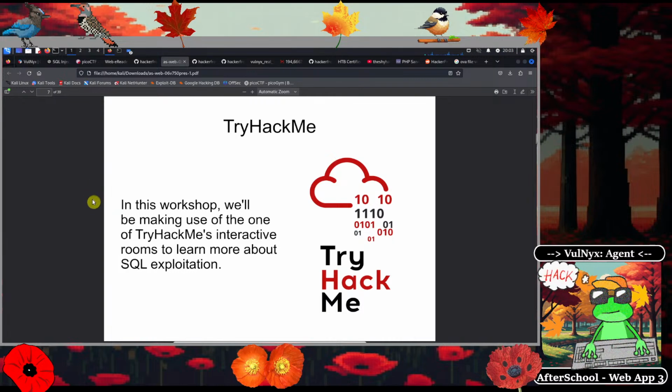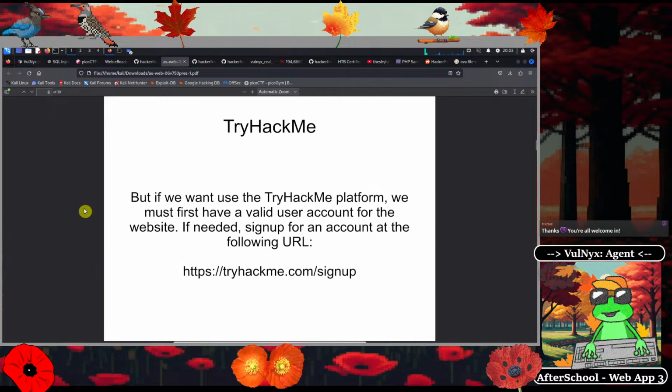But in this workshop, we're going to be making use of one of TryHackMe's interactive rooms to learn more about SQL exploitation. So if we want to use the TryHackMe platform, we must first have a valid user account for the website. If needed, sign up for an account at the following URL, tryhackme.com/signup.